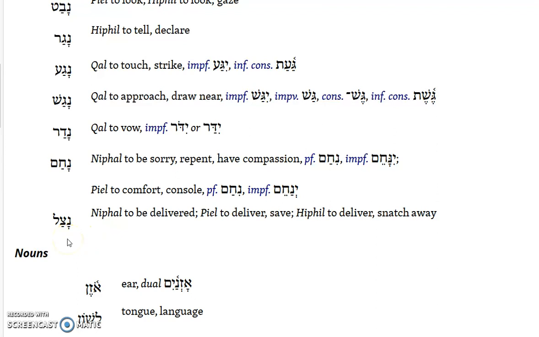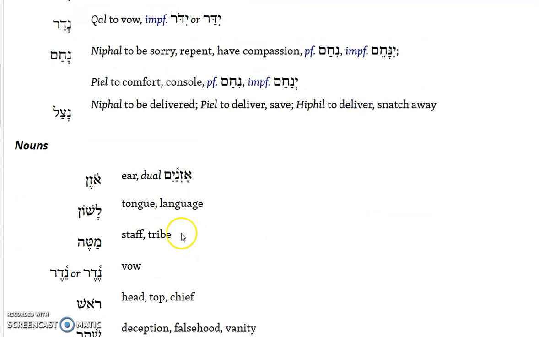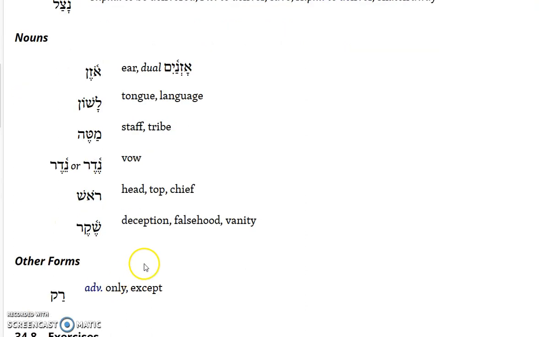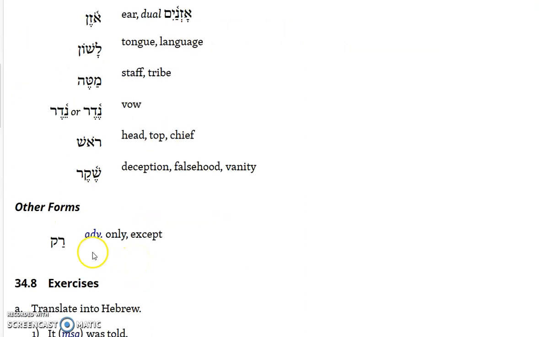And then you have natsal, to be delivered in the nifal, and to deliver, save in both the PL and the hifiel. You have ozen, which is ear, body part, usually dual, oznayim, pair of ears. And then lashon, tongue or language. Mateh is a staff or a tribe. Neder, related to the verb above, meaning a vow, two spellings of it. Rosh is head, top or chief. Sheker is a deception or a lie or vanity. And then finally, rak, meaning only or except.